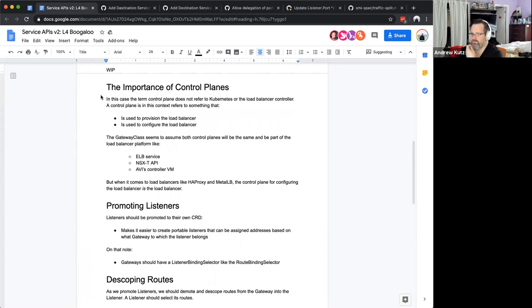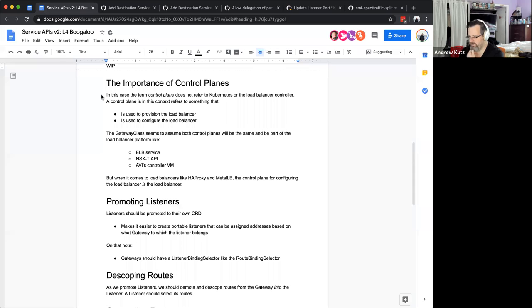I got into a discussion with James Peach on GitHub last night. We were talking, and I said that I feel like there's a disconnect between gateway and gateway class. I really appreciate the simplistic elegance there. But I was just pointing out that I think some clarity is needed, and I realized where our disconnect was when he and I were talking. When I say control plane, I don't mean the thing. I don't mean the load balancer controller running in Kubernetes.